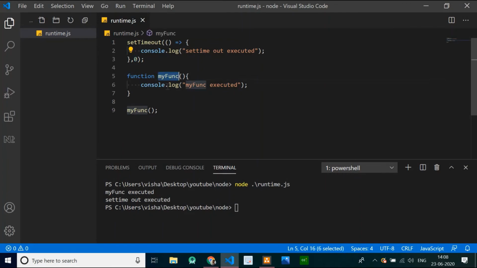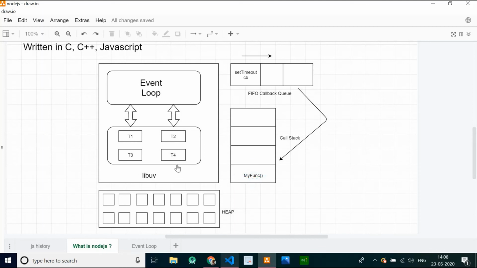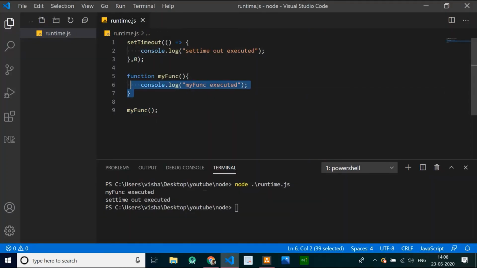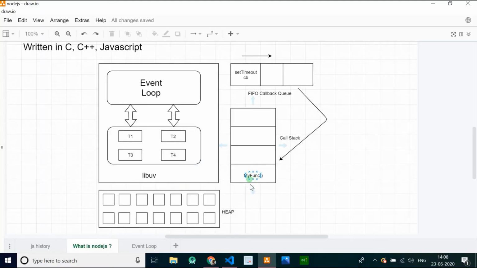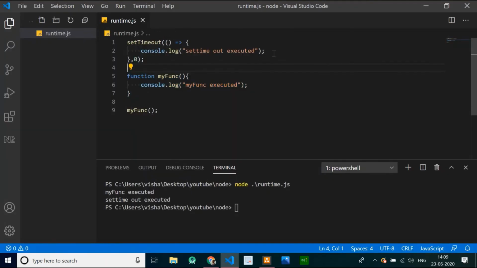And in the second step, my function, that is a normal function, will be pushed to the call stack. My function is pushed to the call stack, and when I execute it, my function will be executed and it will be popped out of the call stack. As soon as your call stack becomes empty, it goes and checks the first in first out callback queue. There is a setTimeout callback, which is indeed a function. It takes that function, pushes it to the call stack and executes it. After it finishes execution, it prints that setTimeout is executed. Now this is how your Node.js code is executed.